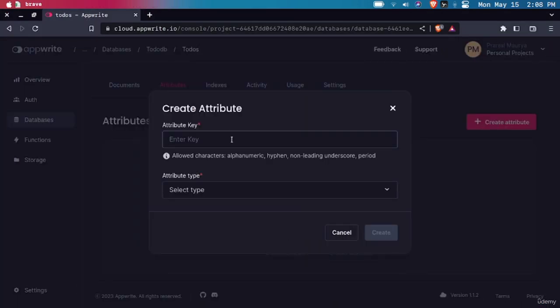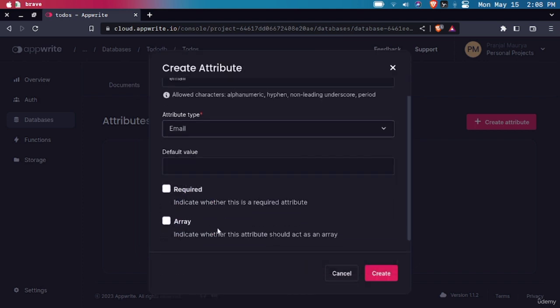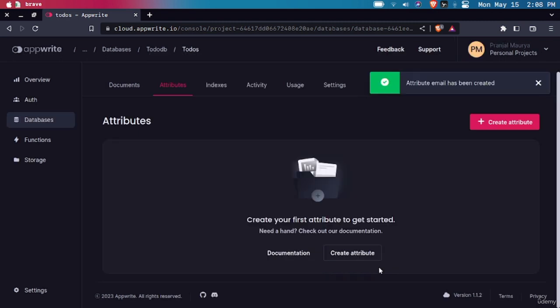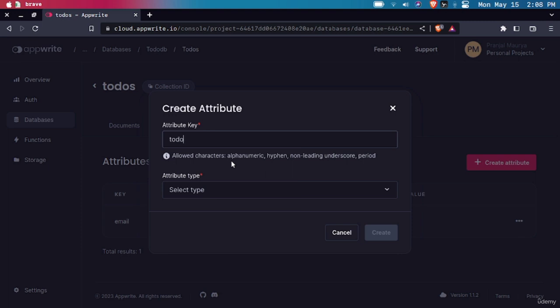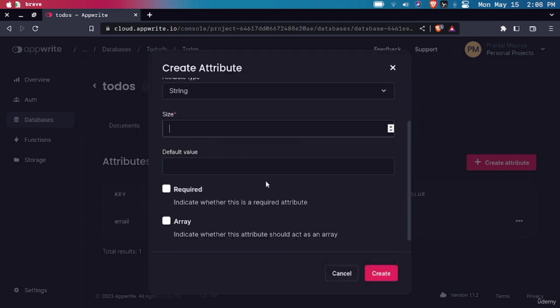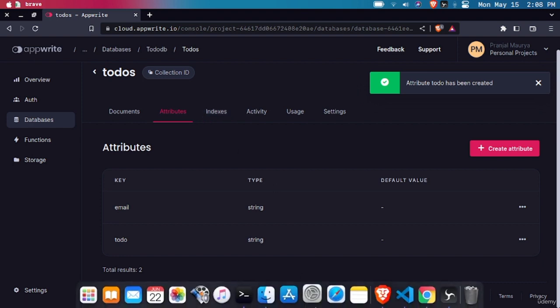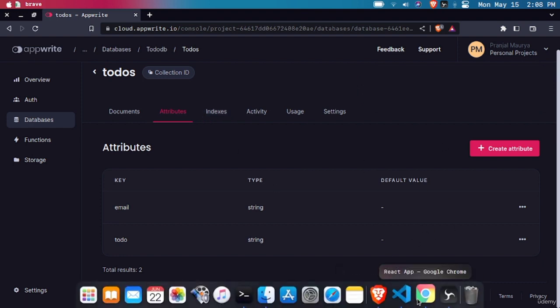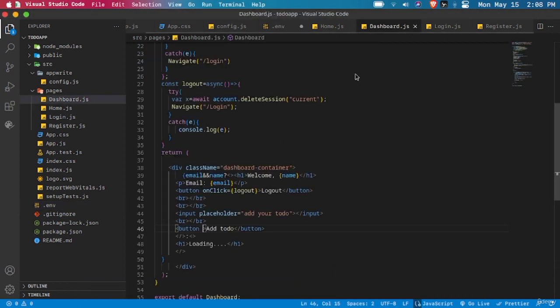So create attribute, and the key we will give as email, and attribute type email, and create it. And we also want a second attribute, that is the to do itself. This will be a string, and let's add the max size of 500 and create. So now our attributes are created. We can add this. So let's go to the dashboard.